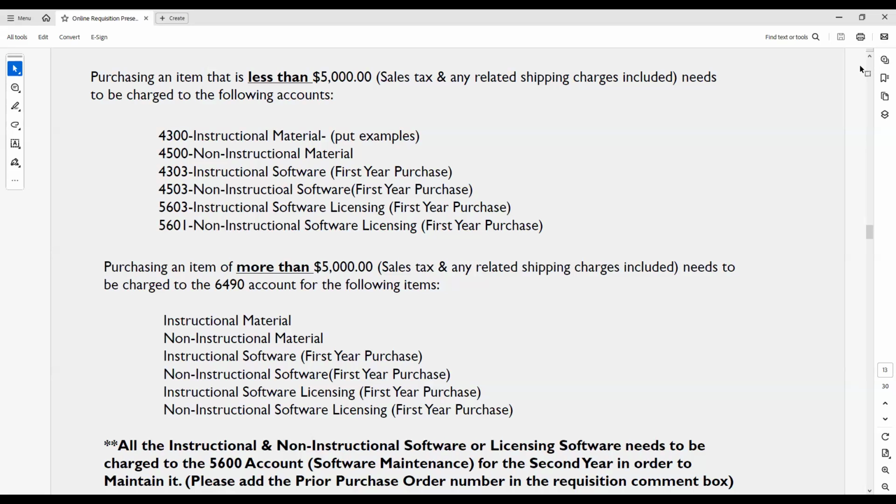If we bought that software and it was less than $5,000, we purchased it with 4303. But the following year, we want to use the same account. If it was done by mistake the first year, then we will correct it.